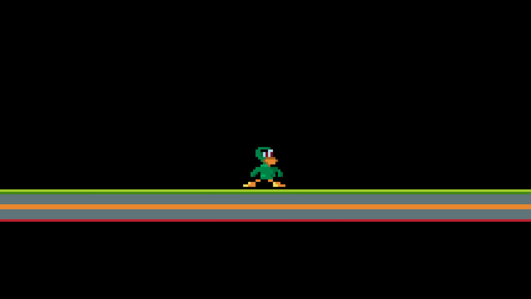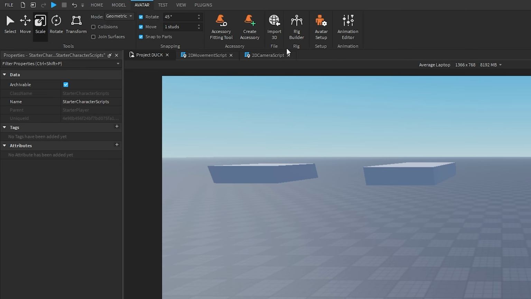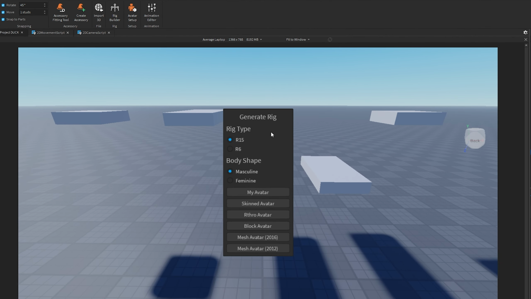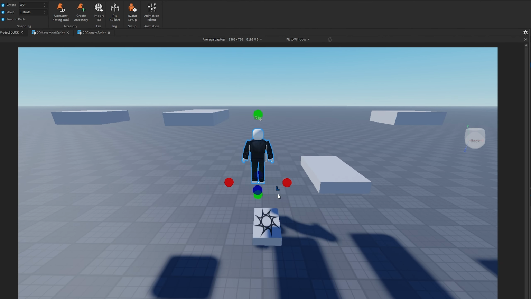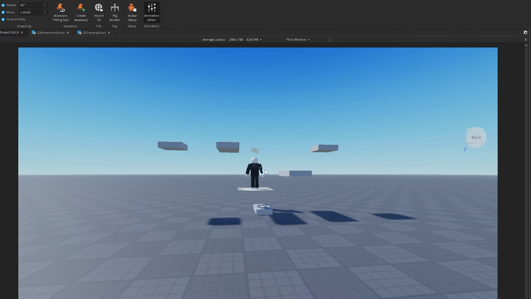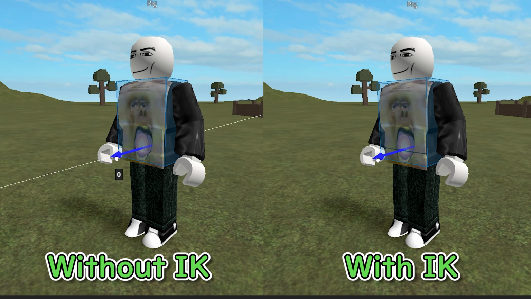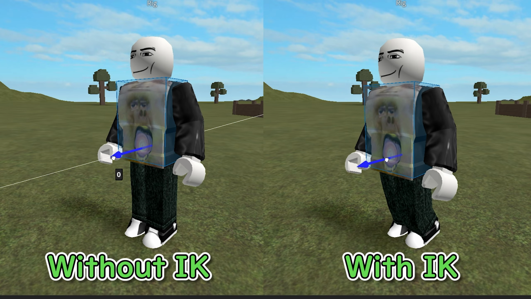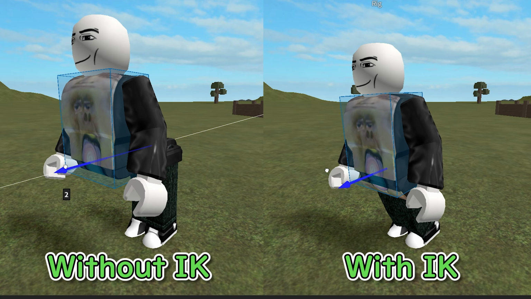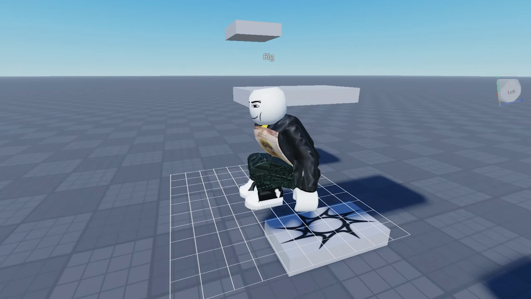Now it's time to add crouching. To do that, we'll need a crouching animation, which we can make by going to Avatar, clicking on Rig Builder, selecting an avatar, and then clicking Animation Editor, and selecting the rig. In the Animation Editor, I will be turning on Inverse Kinematics. What it basically does is, it makes the movement more natural by moving all of the parts around the selected one as well. Then I spent the next few minutes attempting to pose my character.